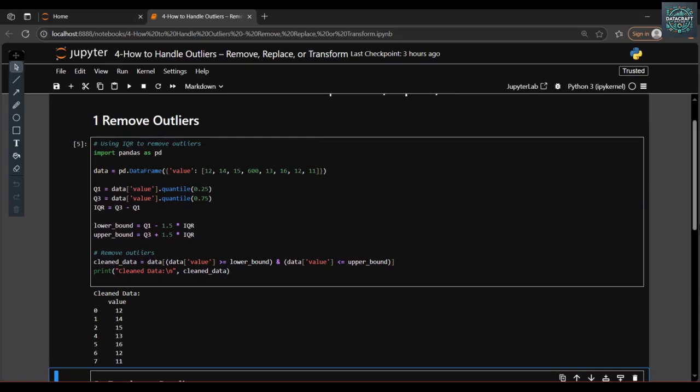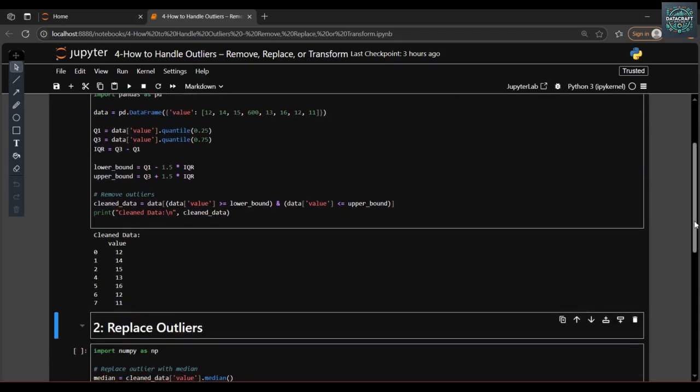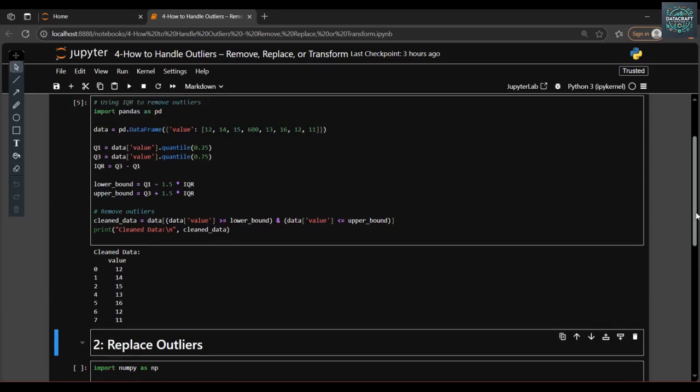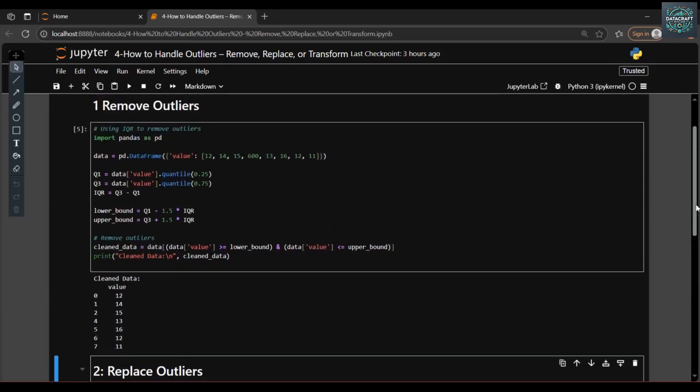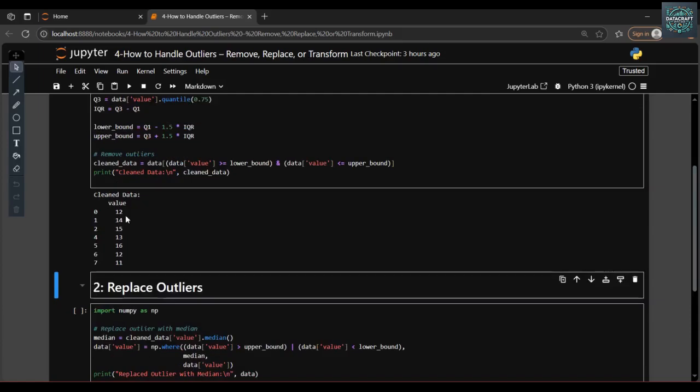So you can see after cleaning the data, we removed the outliers. Before cleaning this data, we had an outlier which is the 600. But when you apply the formula, we keep values greater than or equal to the lower bound and less than or equal to the upper bound. So after removing the outlier, the outlier is gone.